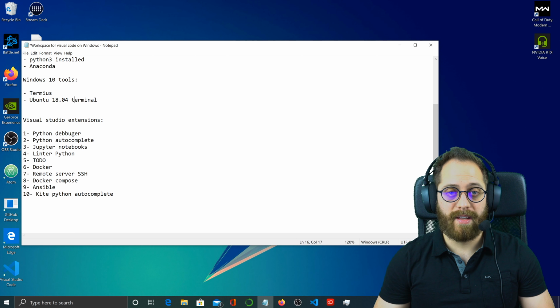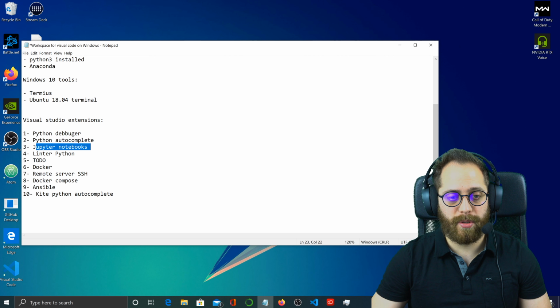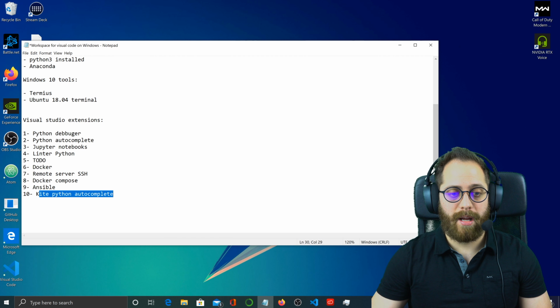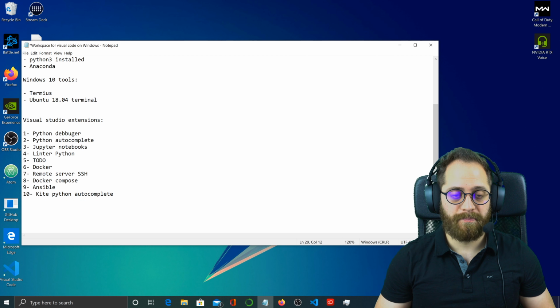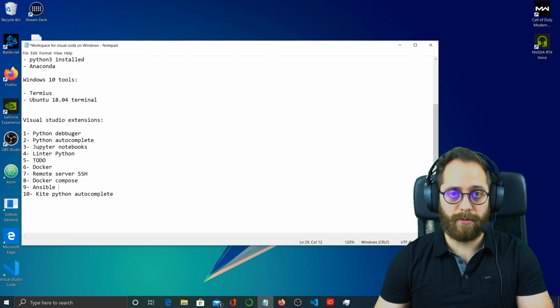Okay, those are the prerequisites that you need to have, and then on Visual Studio we're gonna be installing the extensions to make your life easier. The first thing we're gonna do is install Python Debugger, Python Autocomplete, Jupyter Notebooks, Python Linter, To Do, Docker, Remote SSH, this is very important, Docker Compose, Ansible, and Kite Python Autocomplete. With that set of tools, you will have your environment ready to work and deploy your code on the big machine, on the server, in your local, on-prem or in the cloud.